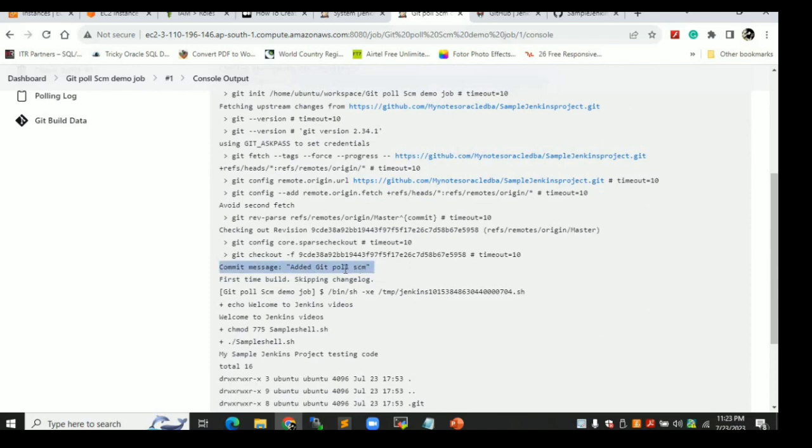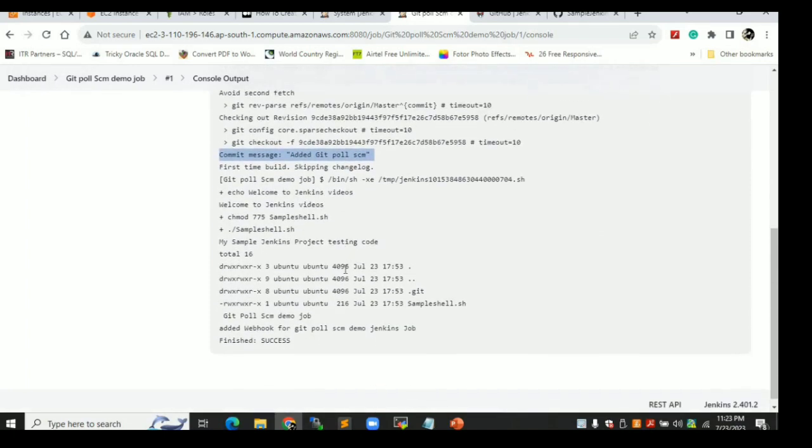Whatever commit message we have provided, you can see here. Also we have configured some shell commands. That is echo, and we have executed the shell file as well. The shell file contains the echo message and the ls -la script, and some other echo messages. So it will display very clearly.